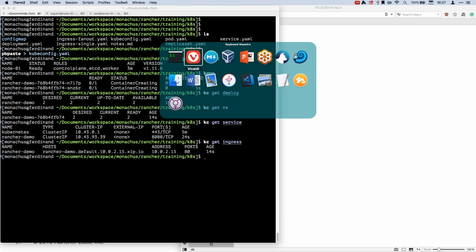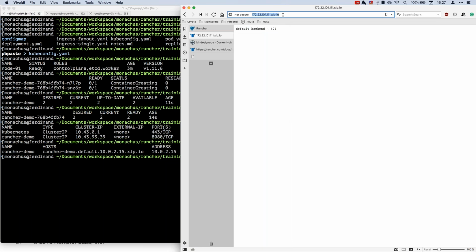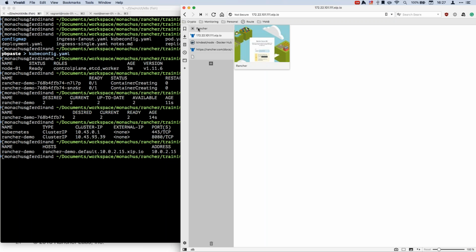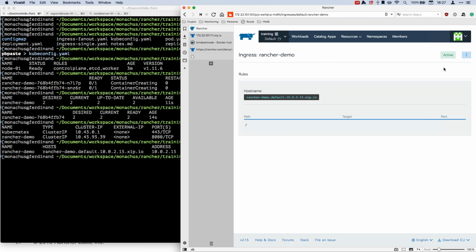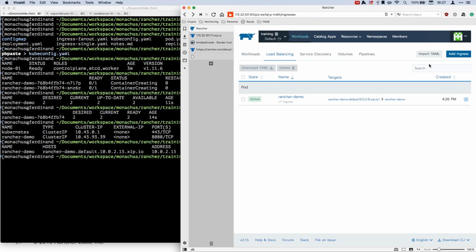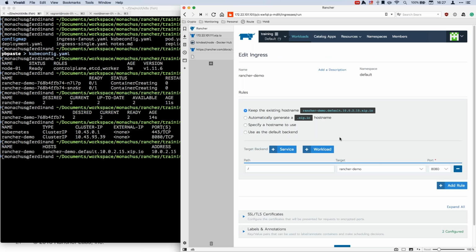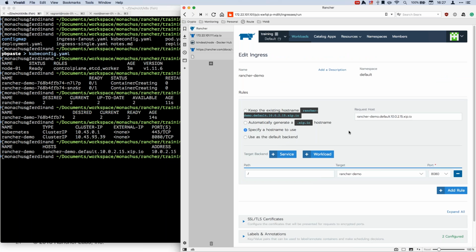All right, so this is worth noting. We got a 404. The reason we got a 404 is because the ingress is looking for a request on a specific host name, and that's not the host name that we're asking for. So we can fix this if we edit the ingress and specify the host name. What was our IP up there? 172.